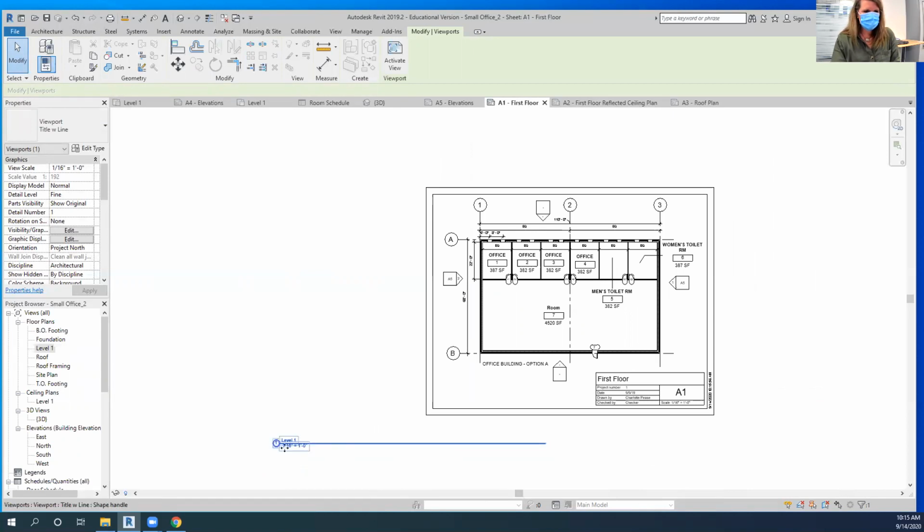Now, your title, the level 1 that's here, may not be in the right spot. So if it's not in the right spot, you can grab and move it. So it's here, and I can move it underneath the floor plan. I don't really want that long end of it. So what Revit does is however big that floor plan window is, it just adjusts the tag to be exactly that same length.